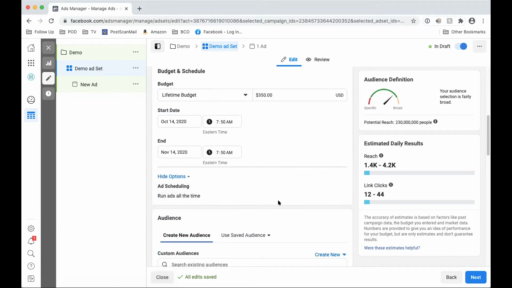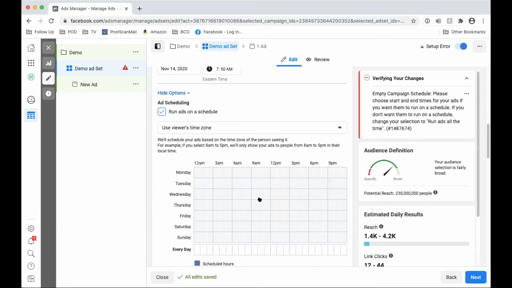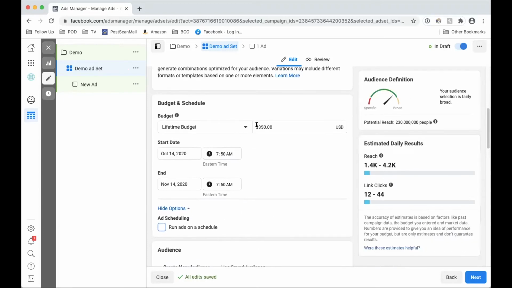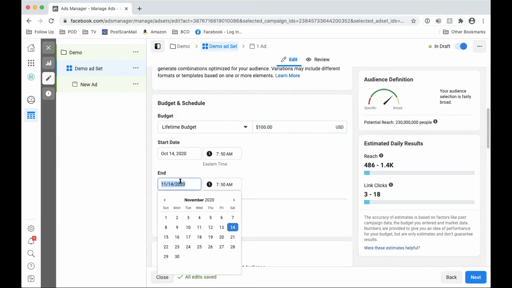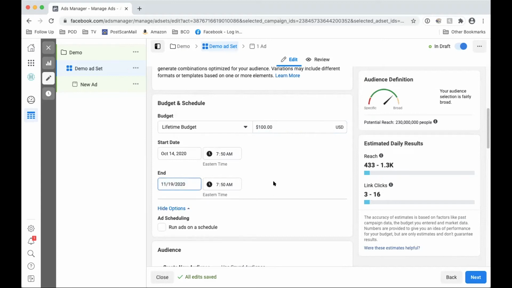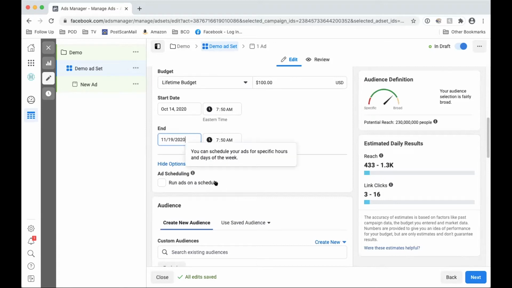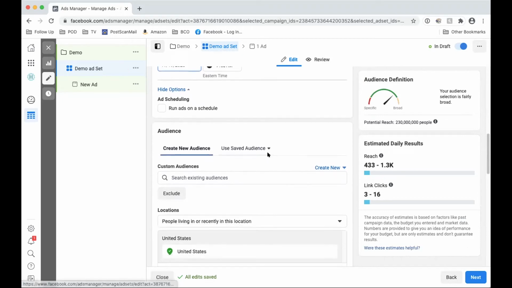There are some additional options here if you wanted to choose to run your ads only at specific days and times. Generally, I would recommend leaving this off when you have, say, a budget of only $100 and we were only going to run for a week. This is too short a time period and too small of a budget to really run effectively on a schedule. It's generally better to just leave this off and let the ad run all the time.